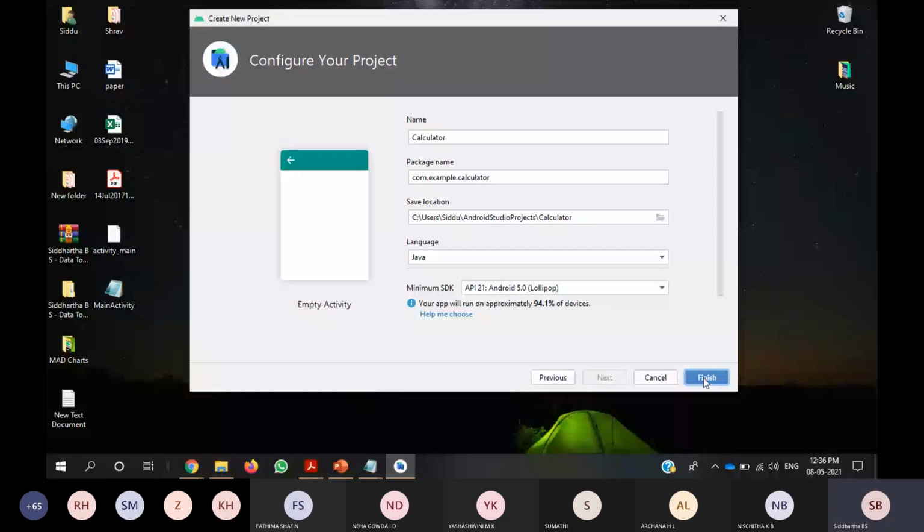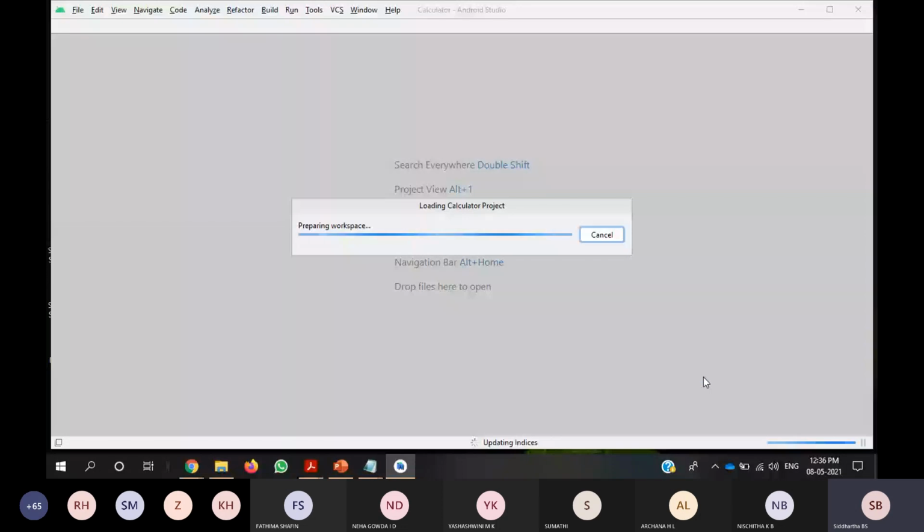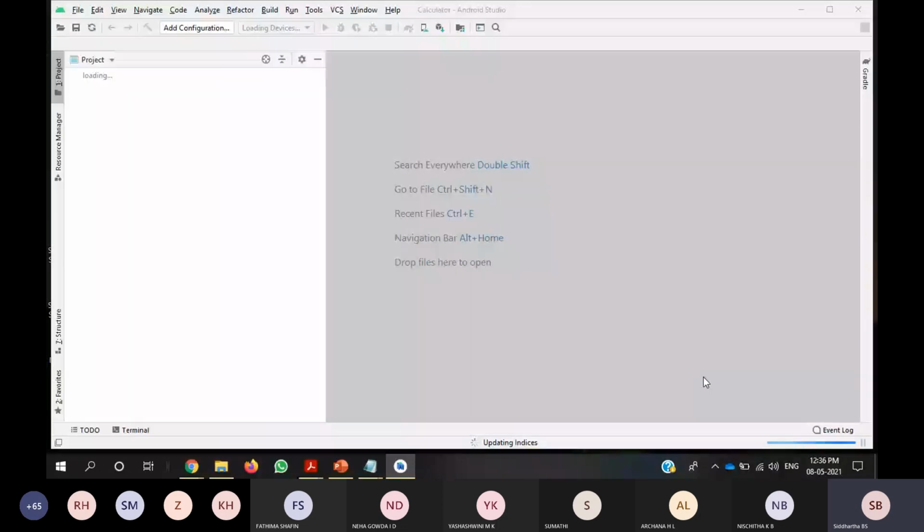So it takes time. When you are installing Android Studio, or running your app for the first time, you should have a proper internet connection so that there are no missing files when you are installing Android Studio.